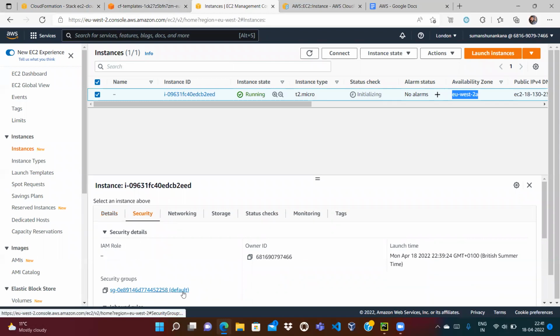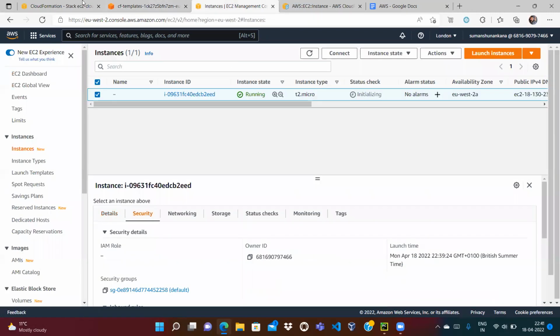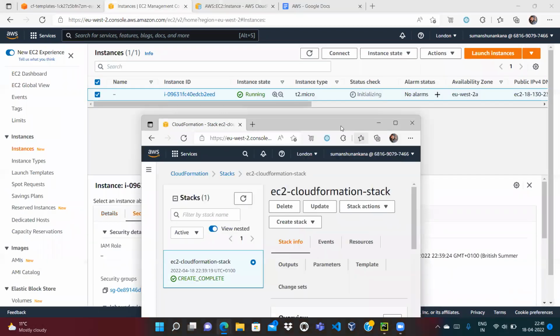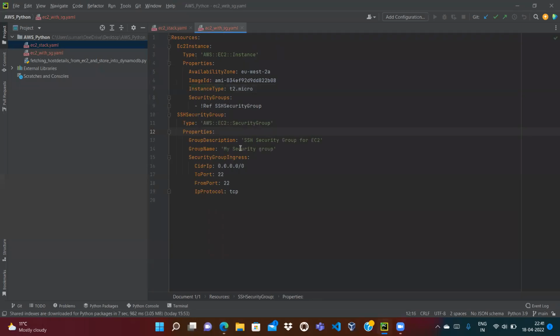So this is the default security group. All right. So I want to attach my own security group with some port, maybe SSH port 22 or maybe HTTPS port. All right. So I want to update the particular template. I have written one more template. It is the same thing under the resources, but I want two resources. One is my EC2 instance resource, and one resource is the security group.